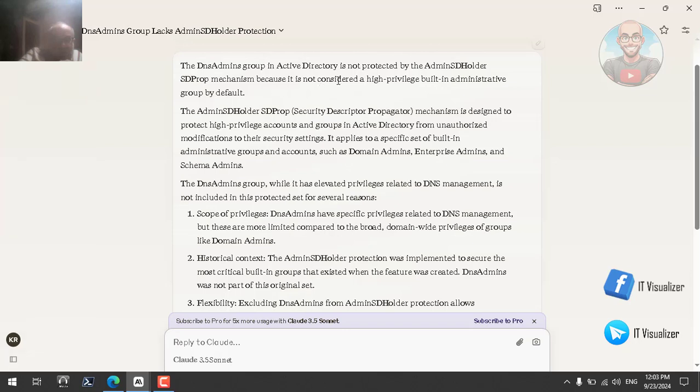It is not protected because it's not considered a high privilege built-in administrative group by default. The admin SD holder SD-prop mechanism is designed to protect high privilege accounts and groups in Active Directory from unauthorized modification to their security settings. It applies to a specific set of built-in administrative groups and accounts such as domain admins, enterprise admins, and schema admins. The DNS admins group, while it has elevated privileges related to DNS management, is not included in this protected set for several reasons. Scope of privileges: DNS admins have specific privileges related to DNS management, but these are more limited compared to the broad domain-wide privileges of groups like domain admins. Correct answer.